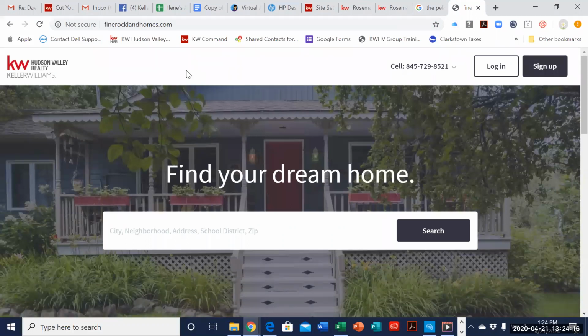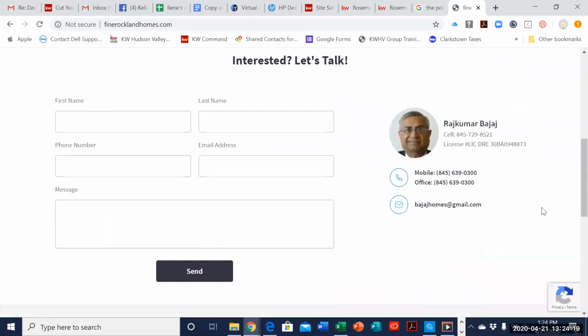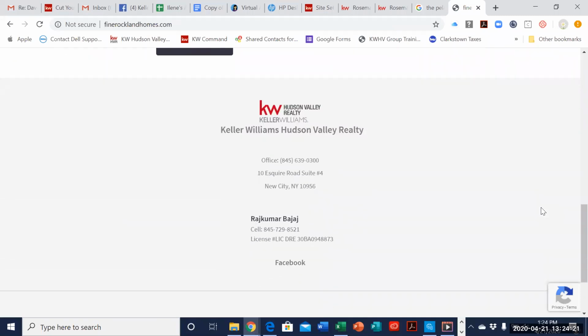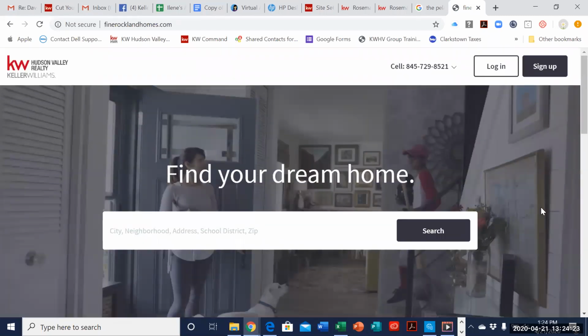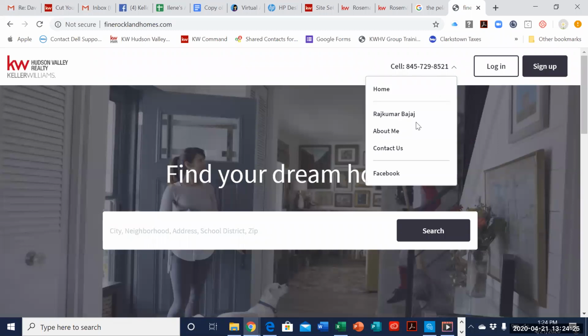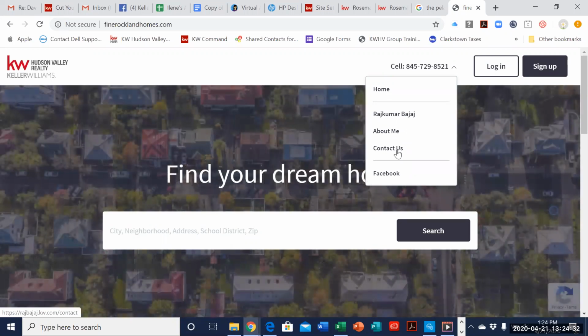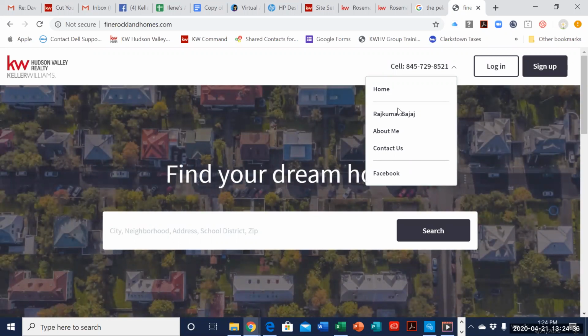So let's see. Is this the Keller Williams site? That's what I got after Scott Leroy and everything. Okay, so you got the three pages: the home page, the about me, and the contact us. You didn't have the guide page. The guide page is actually in the app. We'll go over that next.